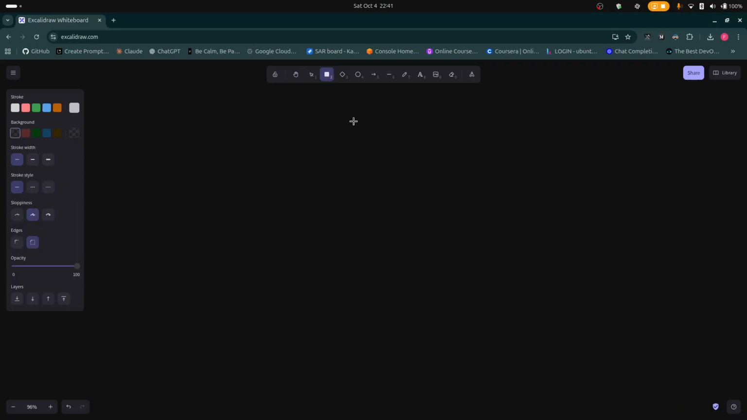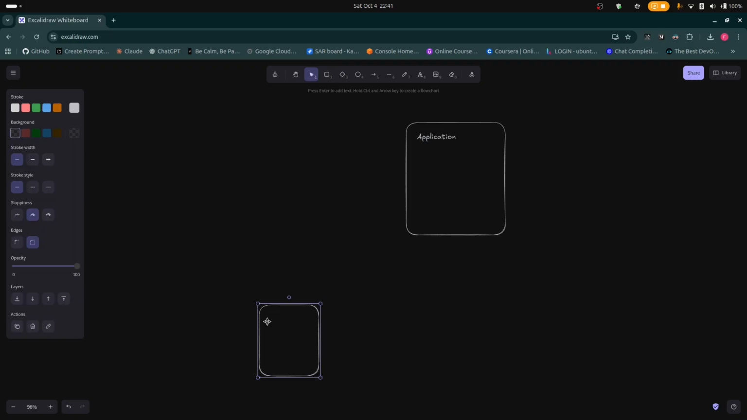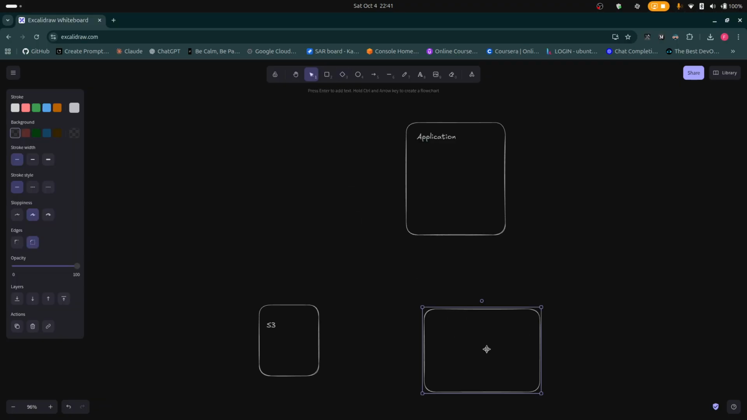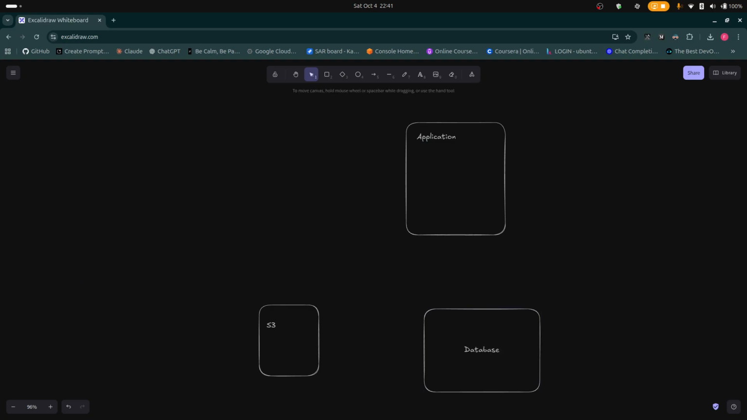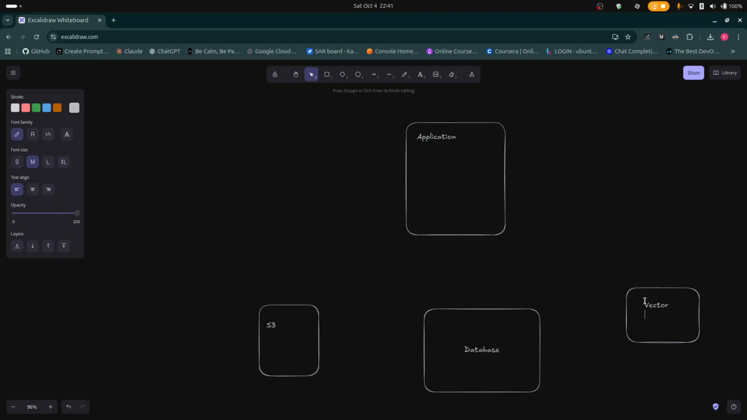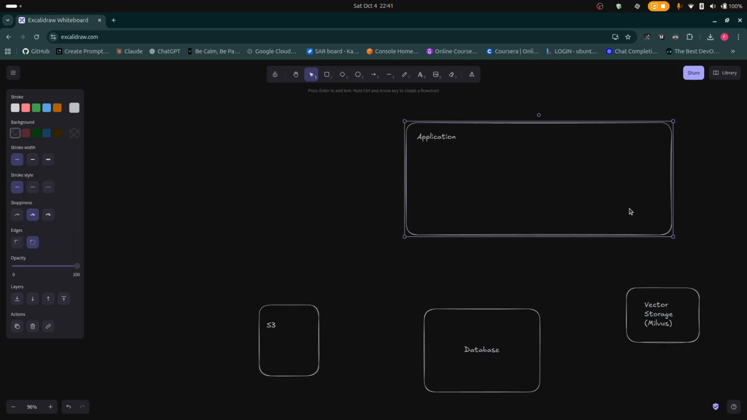So we have these components: we have our application here, we have the S3 bucket here, we have our database here, we have our vector storage, and lots of things. So I have to keep it very large.